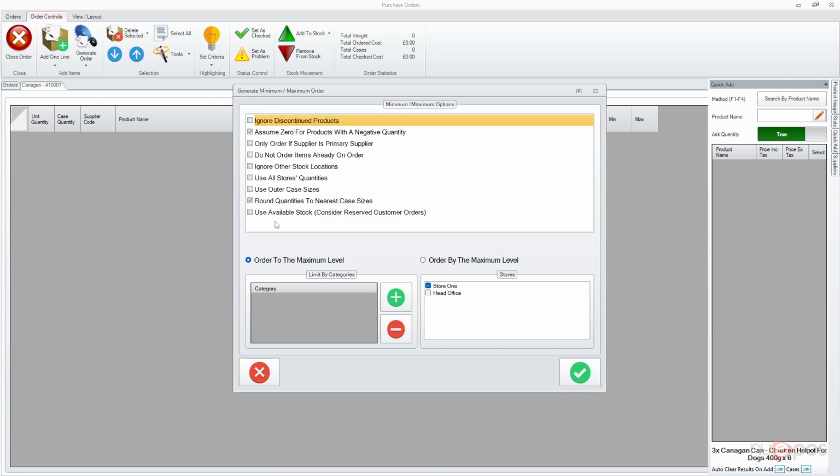There's quite a few options we can choose, but when you've chosen your options, they will stay as the default for the next one. The main one I want is round quantities to nearest case size. So I obviously want to round it up and assume 0 for products with a negative quantity. So this is minus 50 in stock. You're going to assume that the answer is 0. I'm happy with all that.